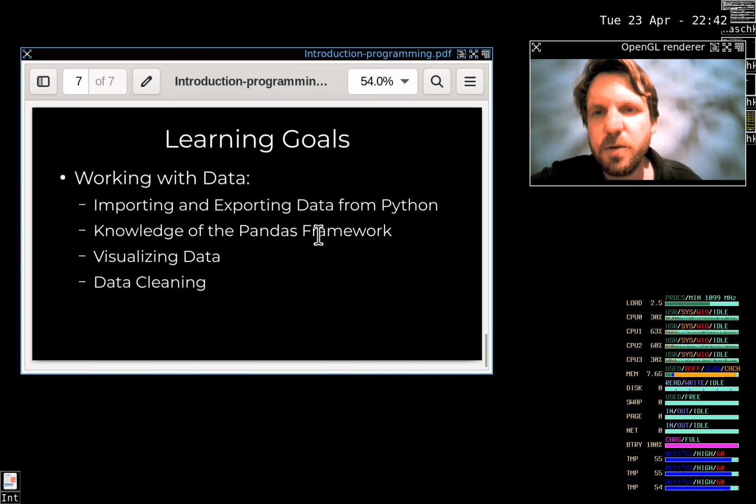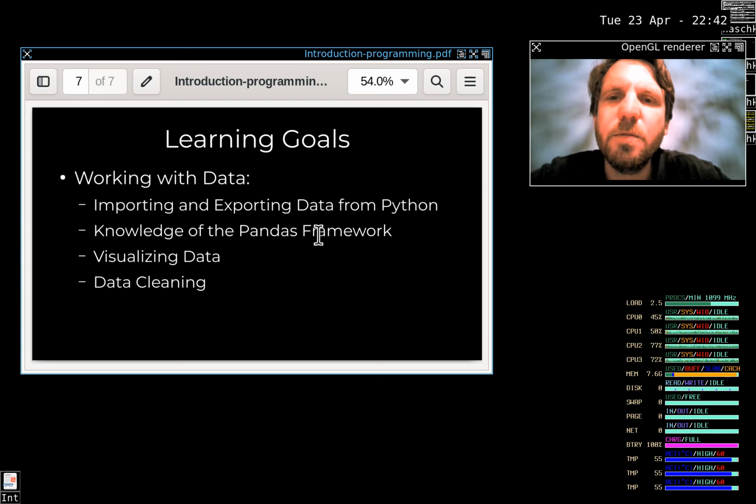So again, what do we want to do? We want to import and export data from Python. So how to load tabular data, text data, image data into Python maybe. We want to learn about the pandas framework. So the pandas framework is how to use tabular data inside Python. How to visualize data and how to clean data.